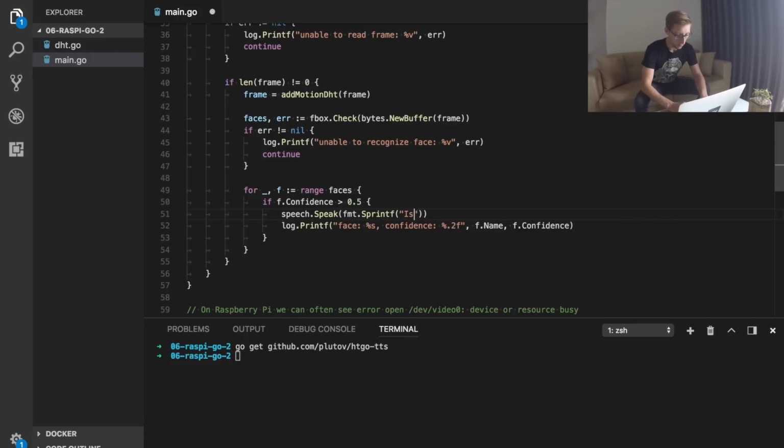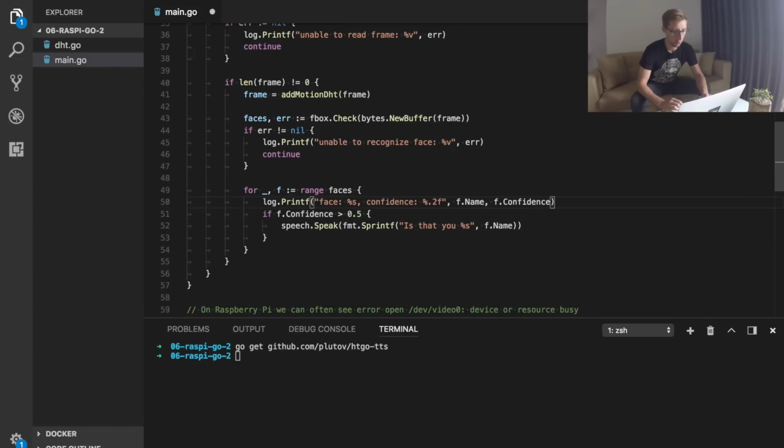For example, "Is that you" and the name. Also, I think that for better debugging, we can move it before the confidence check. Cool. Now we can say something to the user. But we don't want to do it every time we recognize the face, because we do it a few times per second. So let's greet the person only one time in 12 hours, for example.